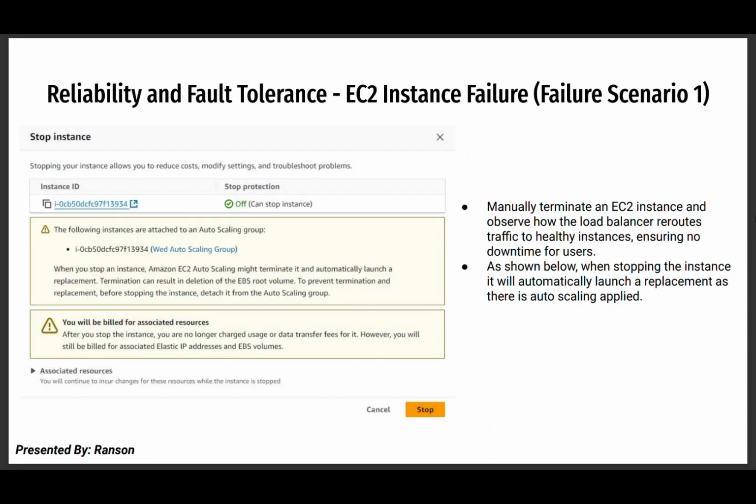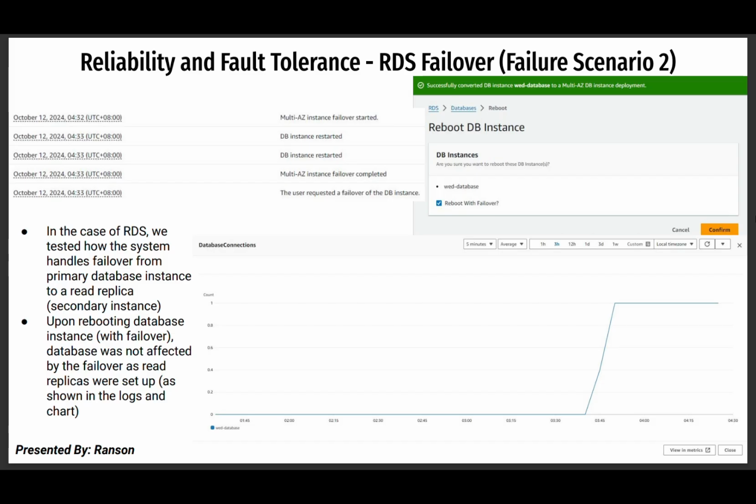We tested the reliability and fault tolerance by simulating 2 different failure scenarios. In the first scenario, it shows that due to autoscaling, a replacement instance will be launched when the EC2 instance has been terminated. This ensures no downtime as traffic is rerouted to healthy instances. In the RDS failover scenario, the charts and logs show that the RDS database was not affected by the failover because read replicas were set up. It is evident from these 2 scenarios that our application can recover from failures gracefully.